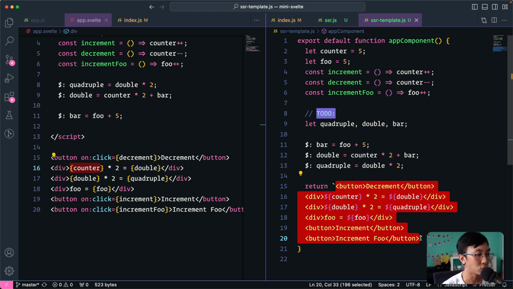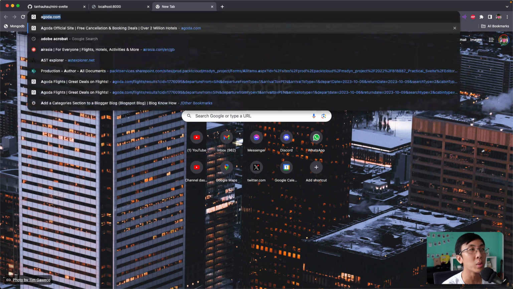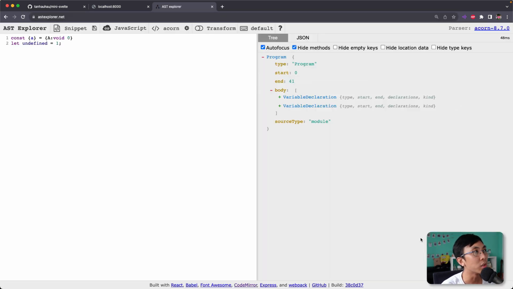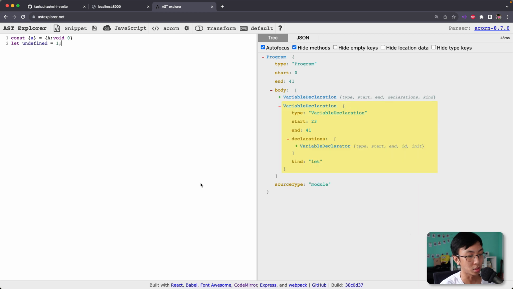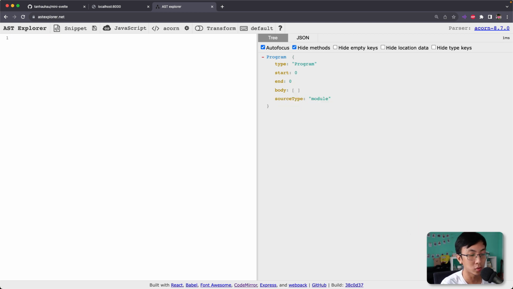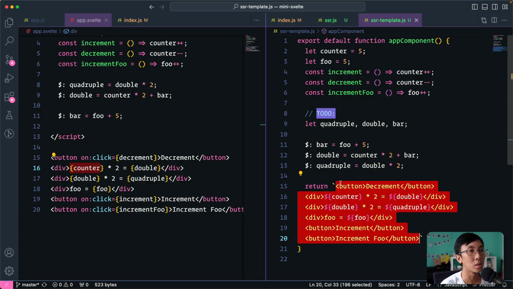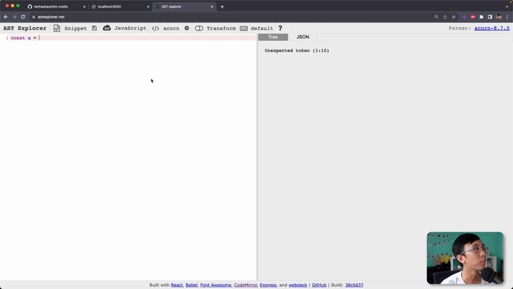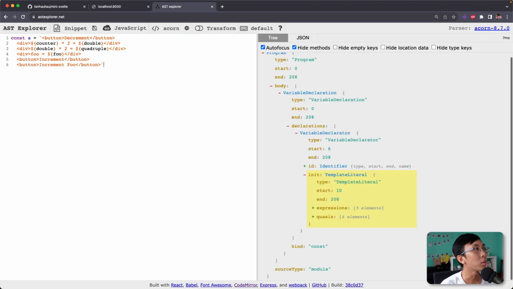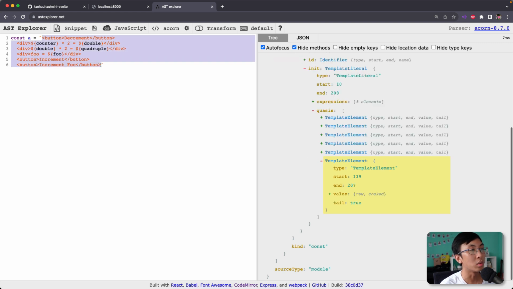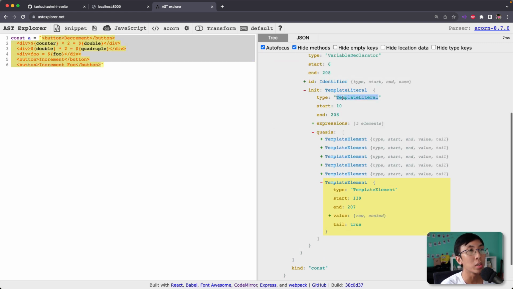So I usually like to use this website, although maybe to some of you it's not that friendly, and you're not really sure how to use it, but it is very useful for writing any type of code. So this is the code that I would write, that I have here, and I want to see how this is represented in an AST, right? So this is what I've told you so far. This is a template literal.